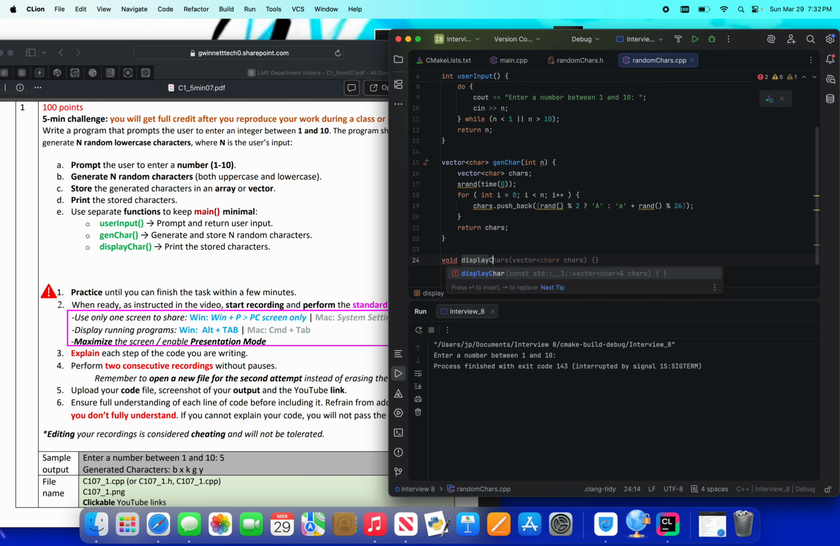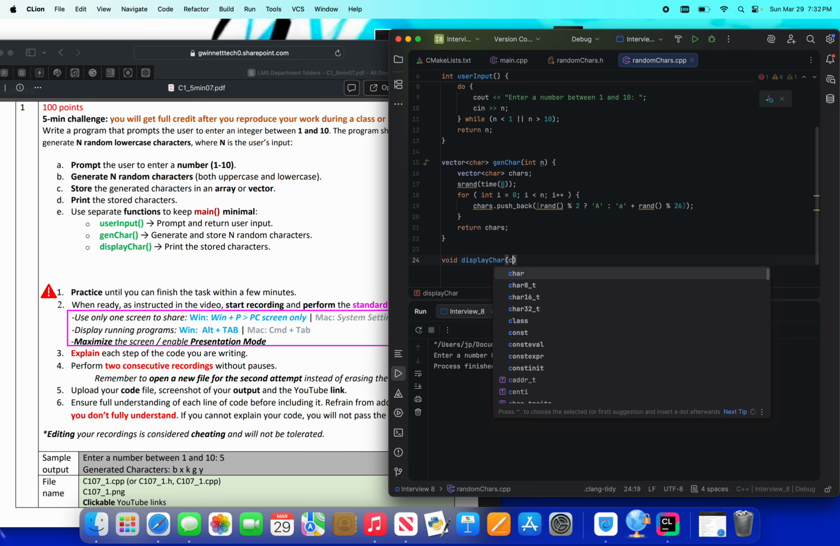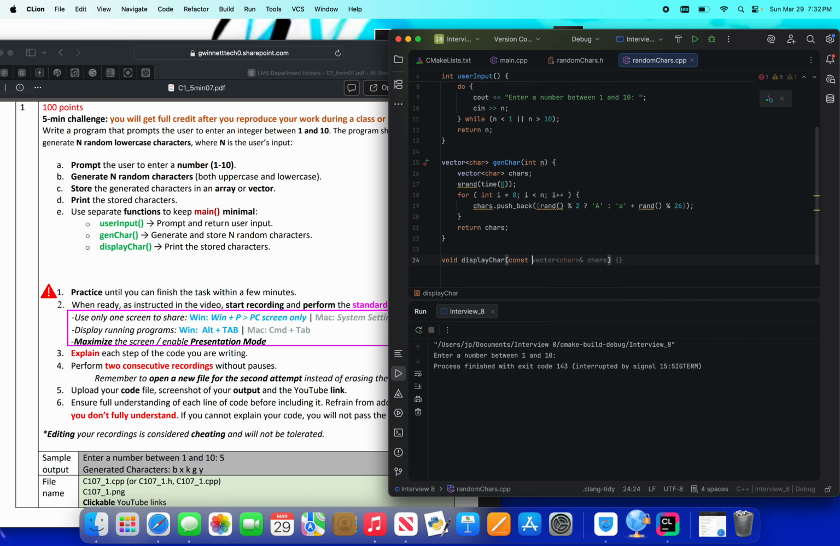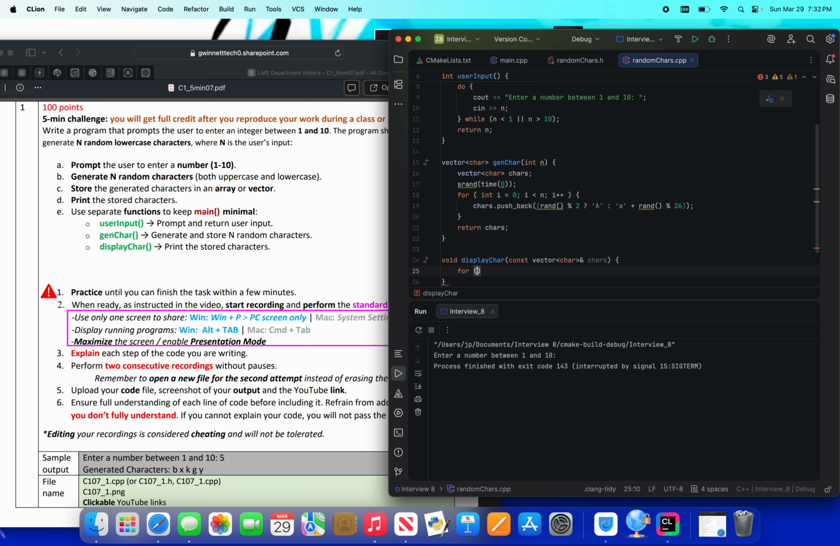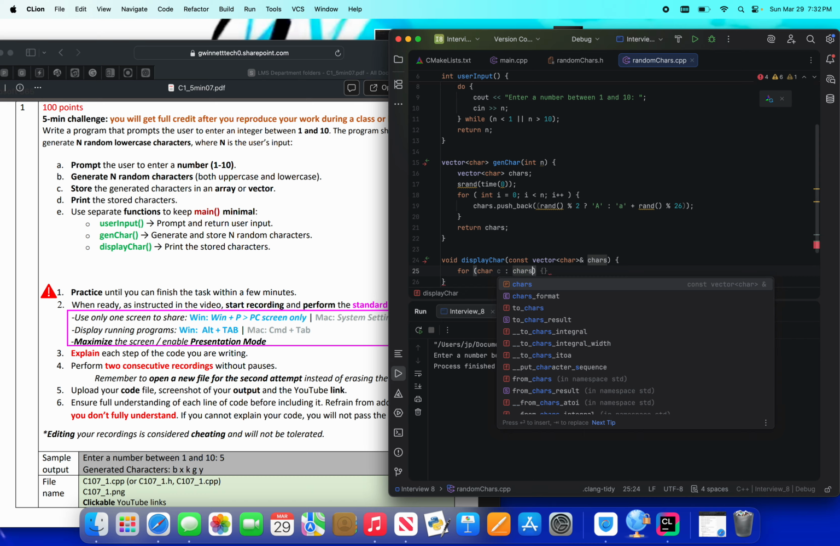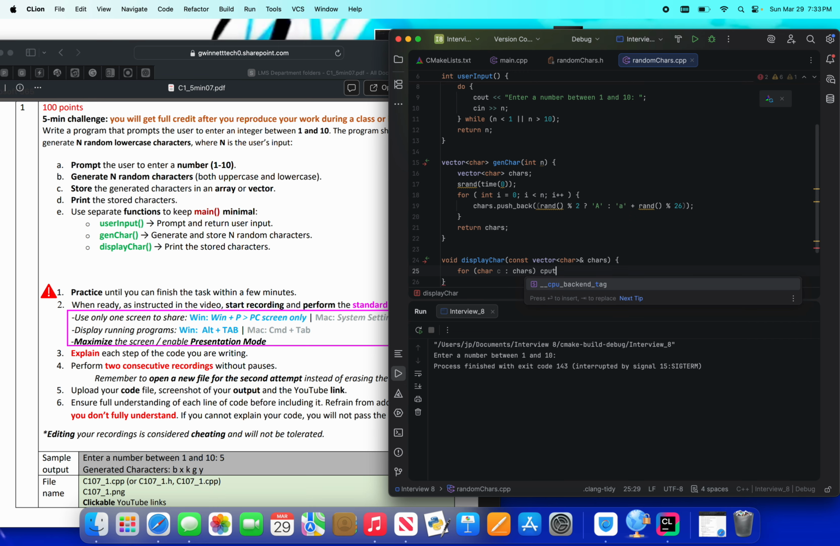Void display char, constant vector chars, for char c chars, cout c.